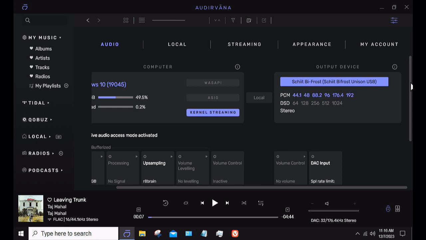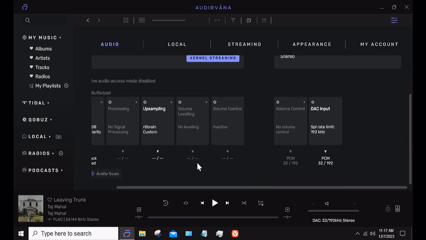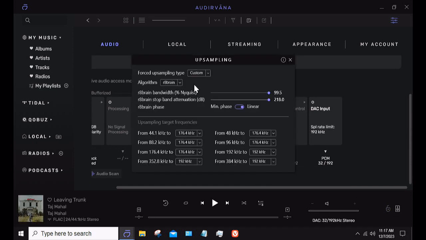But one of the interesting things I can do is, I have to come down here and click the little lock to take it out of exclusive mode. And now if I want to, I can, on the fly, switch my upsampling. So right now I use a custom setting and I bring everything to 176.4 because I think that filter in this particular DAC sounds best. I don't run it at maximum 24/192. A lot of times I'll just run it at 16/44.1.